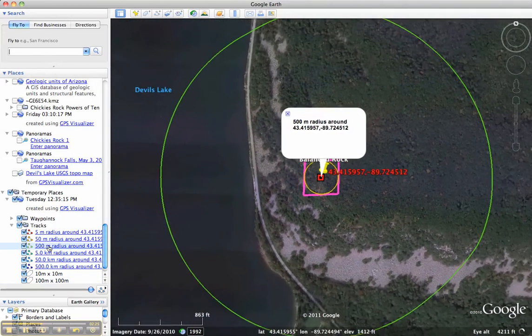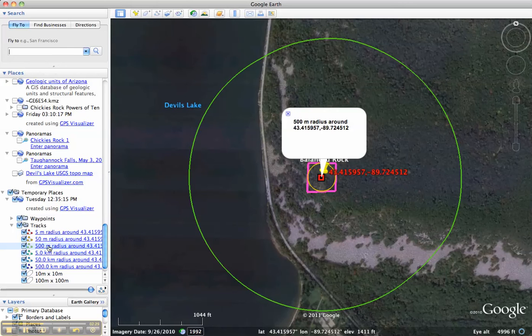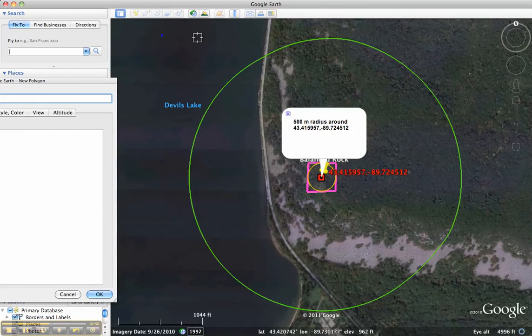500 meter radius circle means that the diameter is 1 kilometer, so if I do another polygon, this one is going to be 1 kilometer by 1 kilometer. And I've got to have that still open or I won't be able to draw. So in other words, you don't want to minimize that.